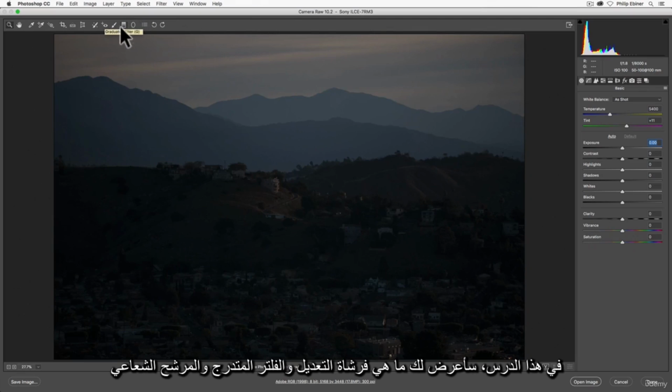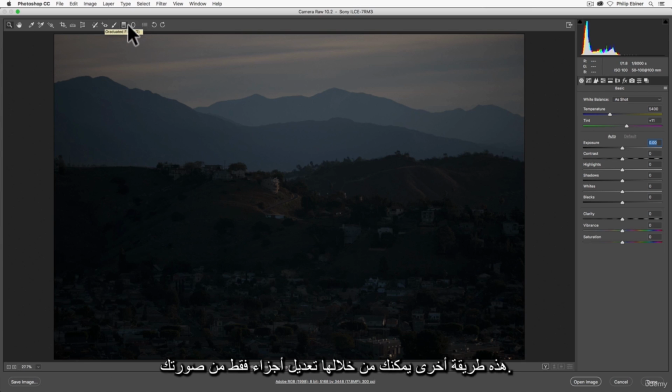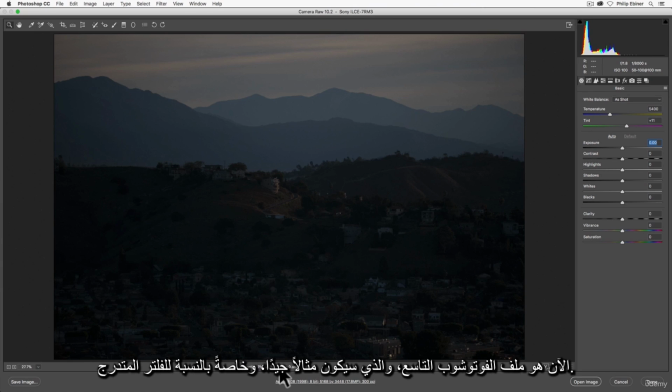In this lesson, I'm going to show you what the adjustment brush, the graduated filter, and the radial filter do. This is another way that you can adjust just parts of your image. I've added this file to your folder, which you probably already have now. It's the Photoshop 9 file, which will be a good example, especially for the graduated filter.